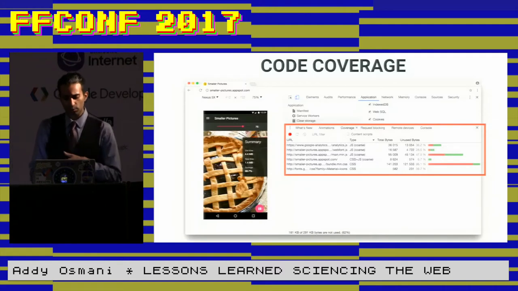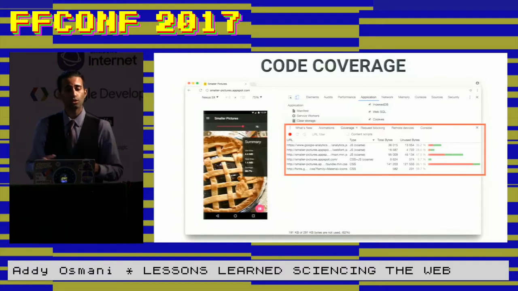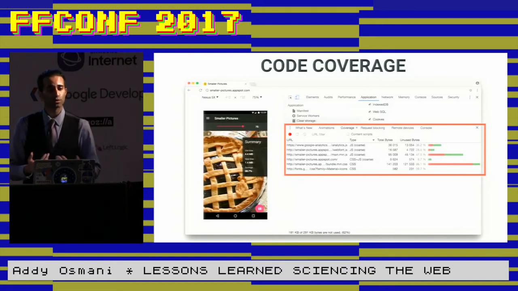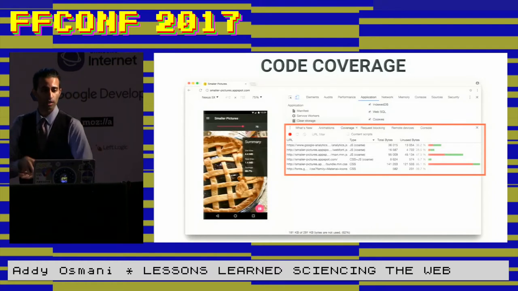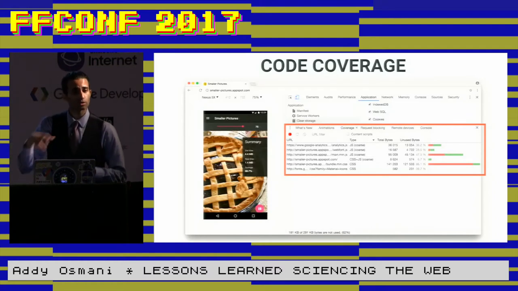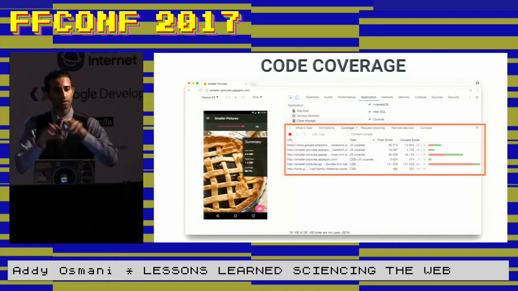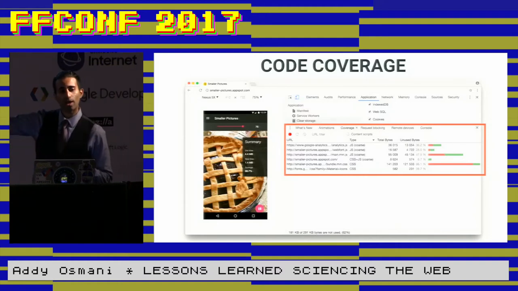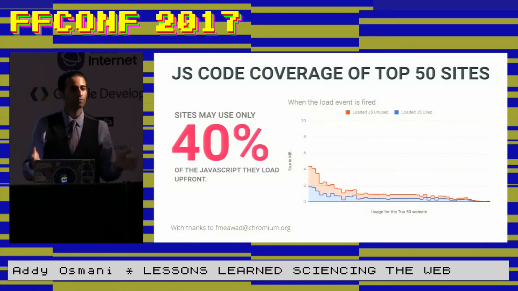Over on the Chrome DevTools side, we recently added support for code coverage. This is the idea that you can actually see exactly how much of your code is being executed on page load and how much of it isn't being executed. This works for both JavaScript and for CSS. We also support doing this at runtime, so you can go and start interacting with different UI elements and see how that changes.